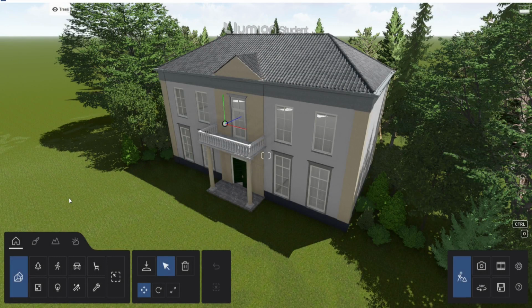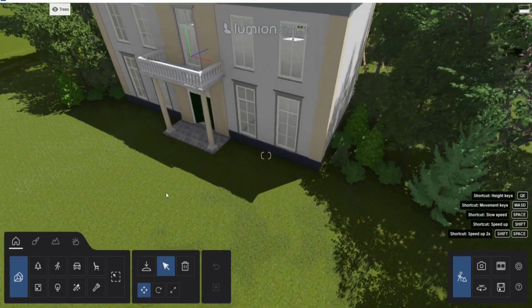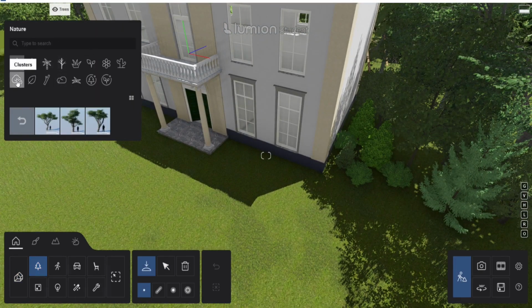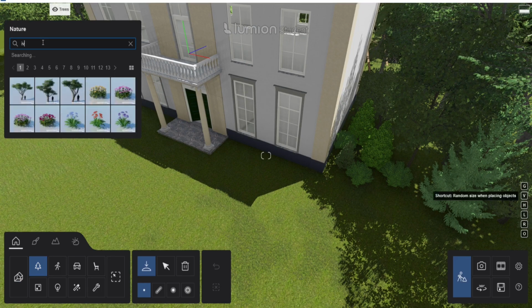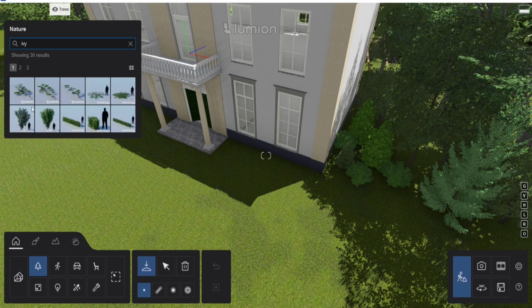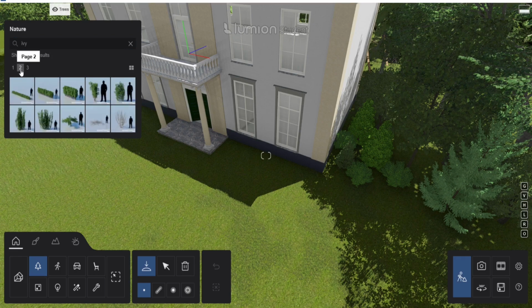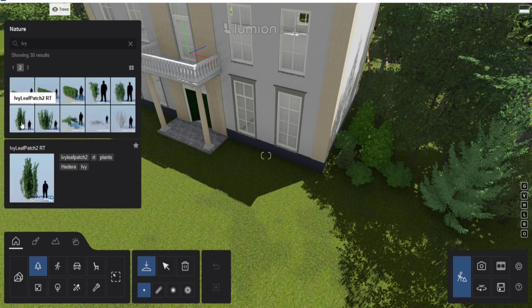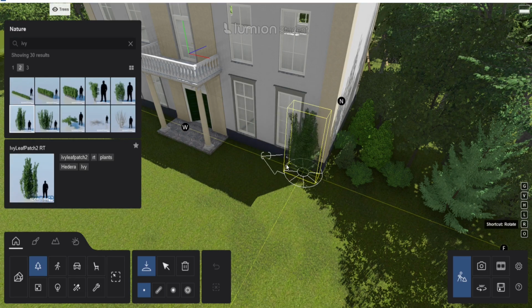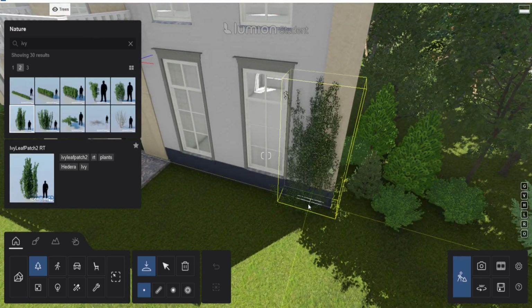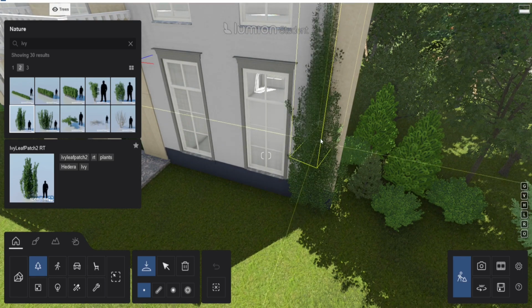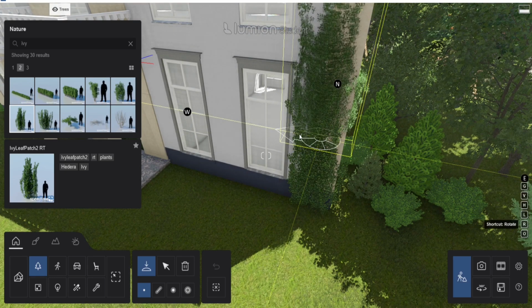So in Lumion there are multiple ways to create realistic ivy. Here is one of them. One of them is by going to the nature tab and typing in ivy. And then you have various models of ivy elements that you can use and place inside the world next to your building, and you can create ivy like so, and then just, for example, stack some pieces on top of each other.